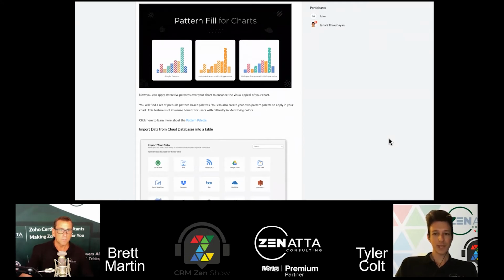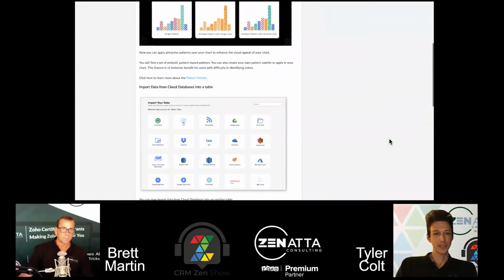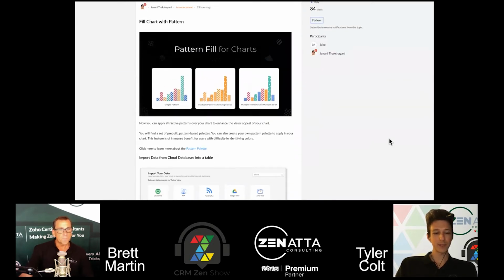And when it comes to anything around chart graphics, it's definitely the more the merrier situation, as being able to color code and pattern code different elements definitely helps for visualizing your data.